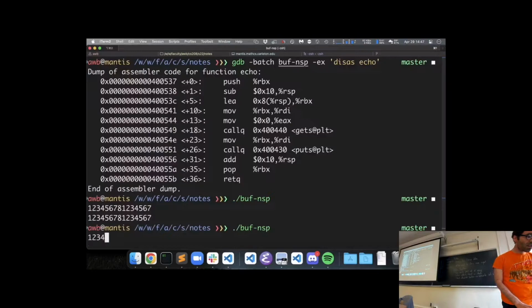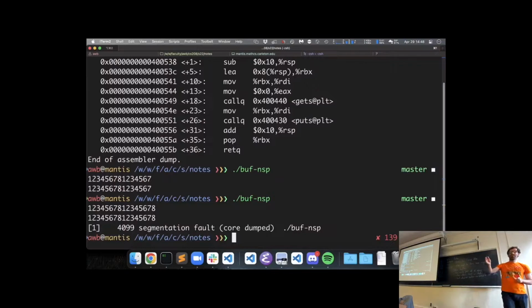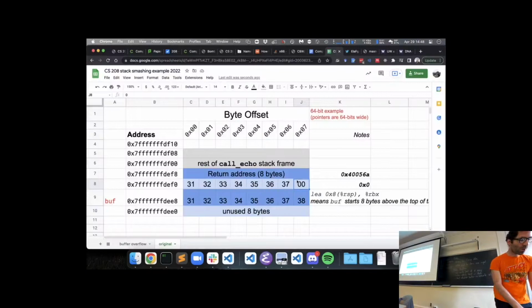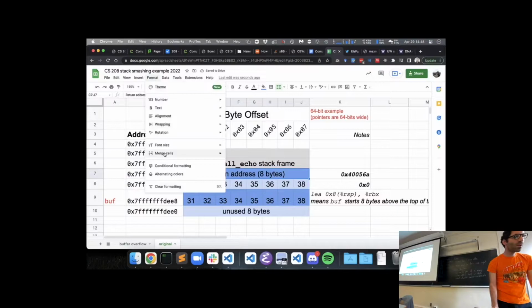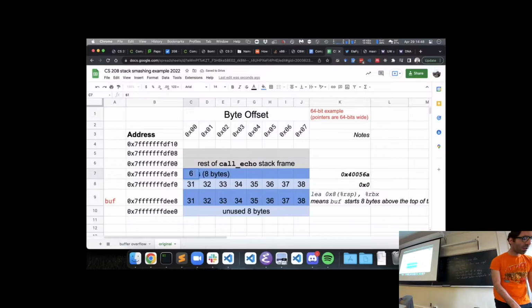But if I do that again, adding one more character, I get a segmentation fault. And I can look at, okay, well, I put in an 8 here, and then I told you that the return address was 6A0540. And so what did I change about the return address when I went from 3700 to then adding this 8?